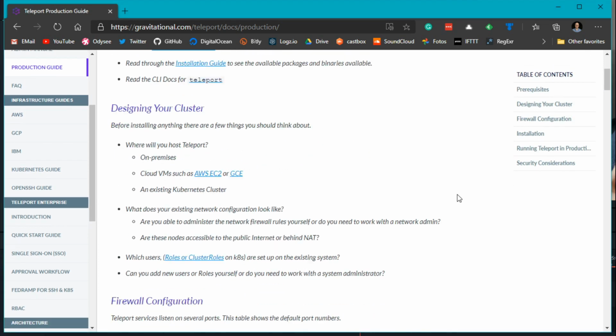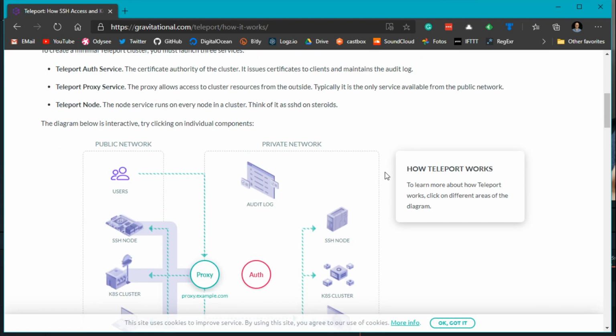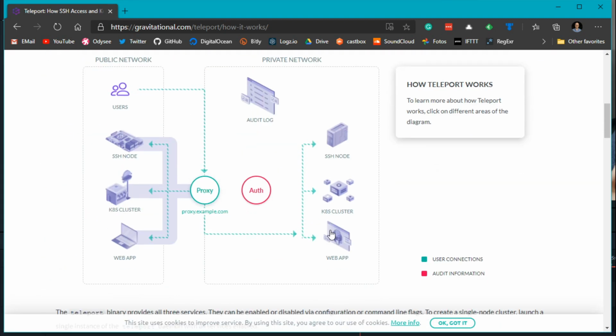They have a great guide on how to set this up in a production environment, and they explain all the different architecture designs of this software very well, so go and check out the documentation. But in this video we will focus on a containerized approach and set this up on my cloud instance.